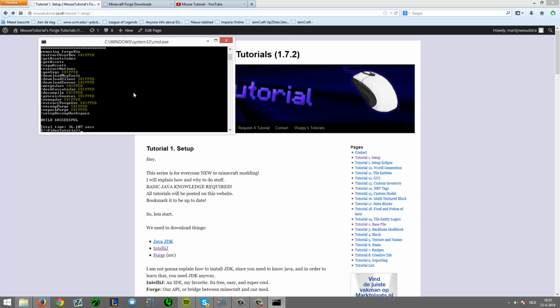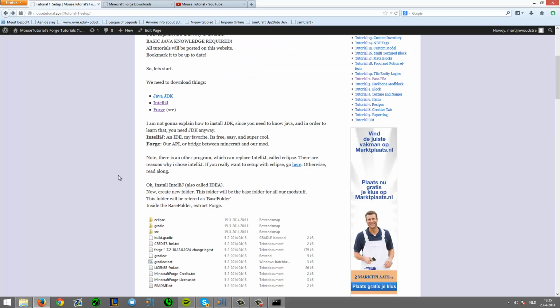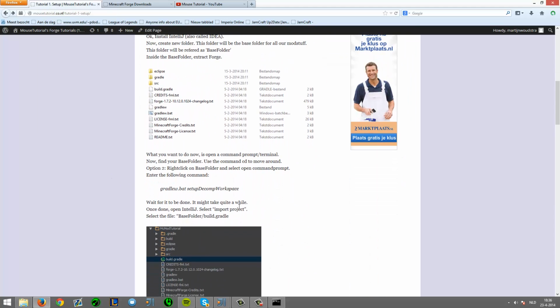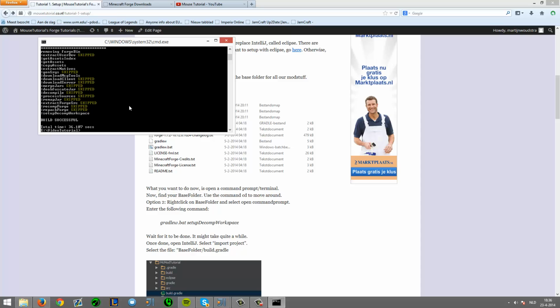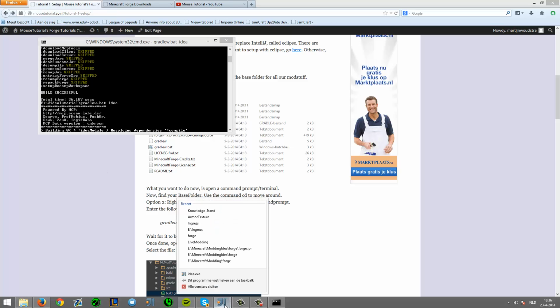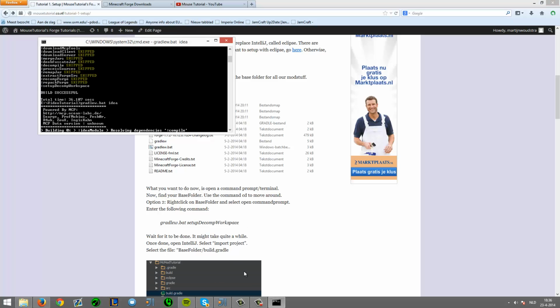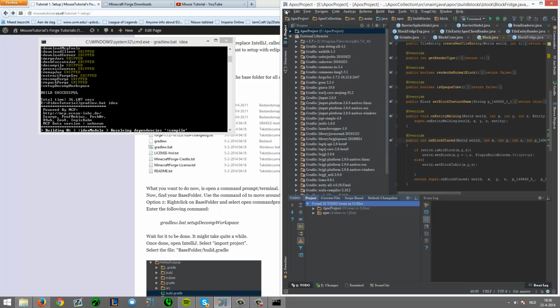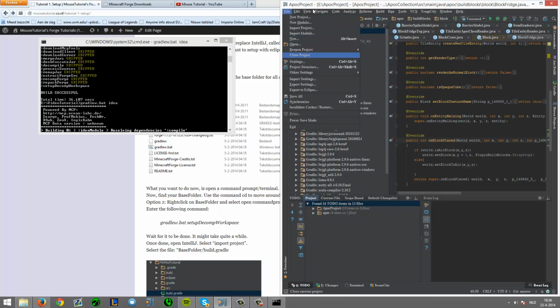So mine is done. You can see it skipped a lot of things because, as I said, I have already done it, but on your PC it might take a little bit longer. Now what we're gonna do is type gradlew.bat idea. Let's do that, and that will do some stuff.